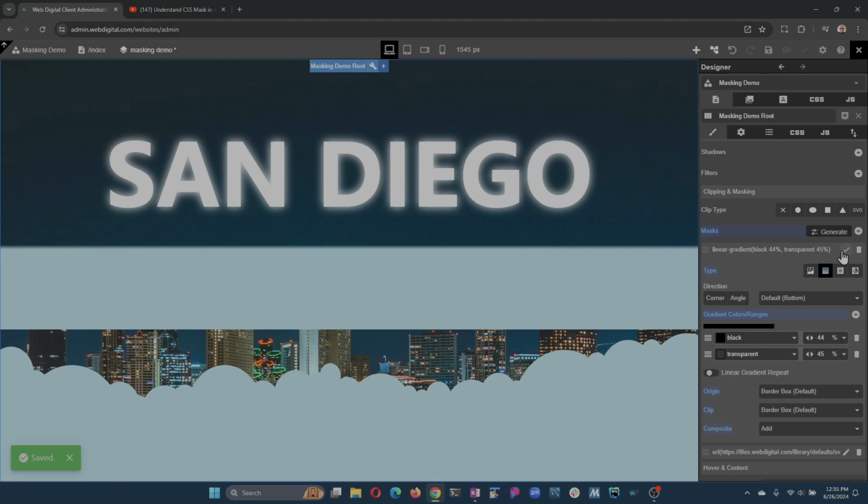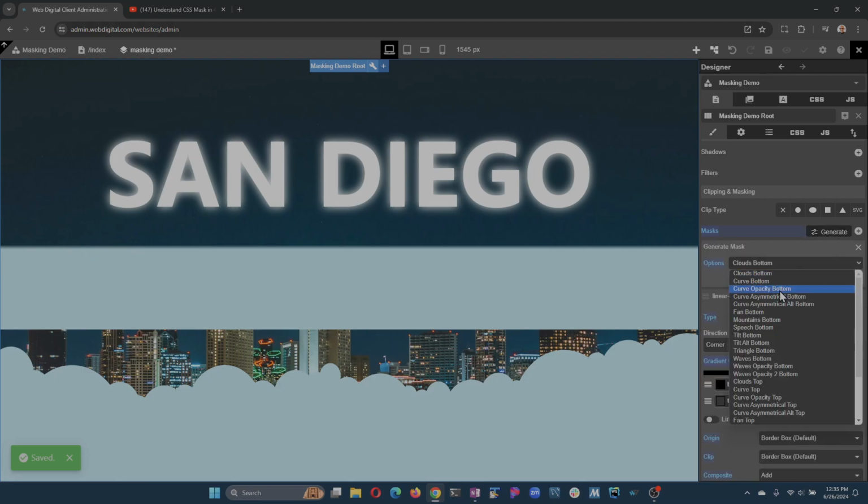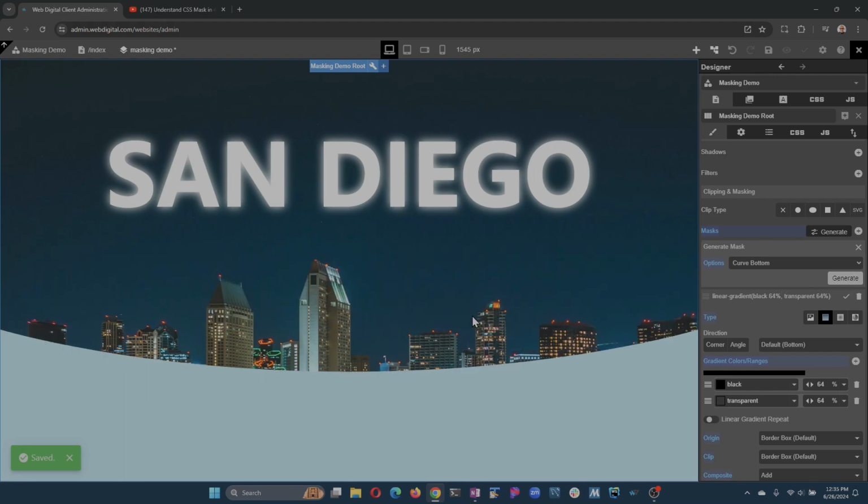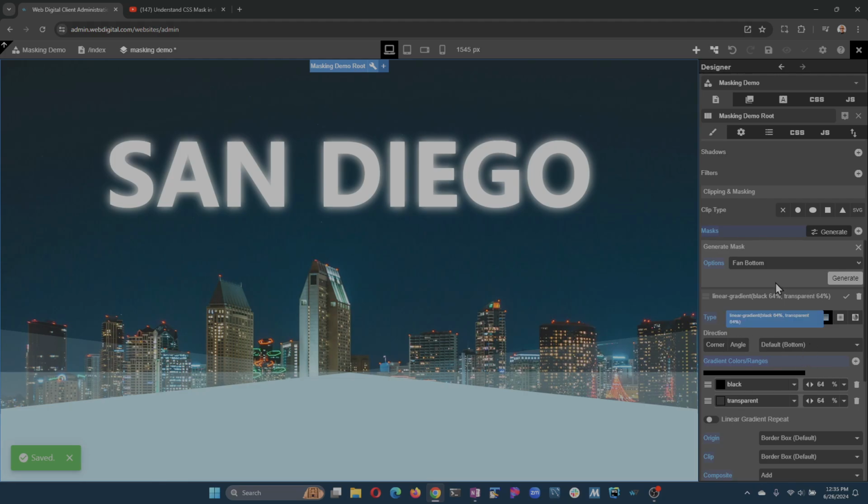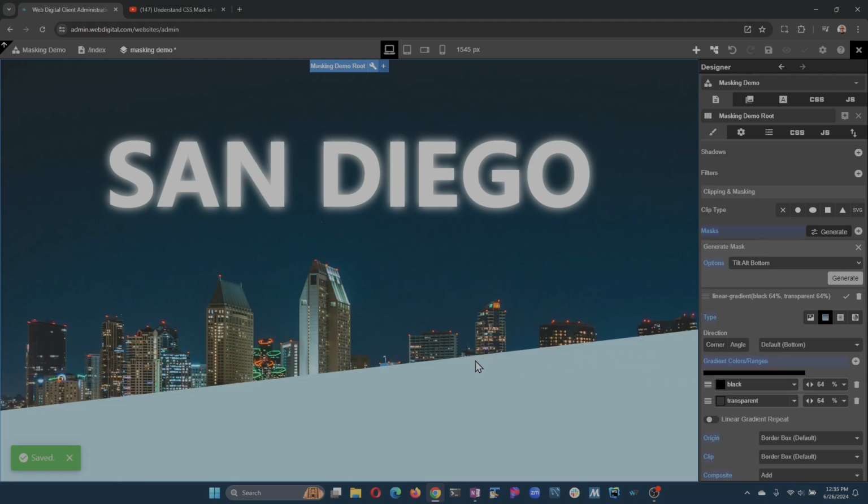So you can easily generate different effects like that, customize them: curve bottom, fan bottom. So many different effects here that you can use and customize. And yeah, feel free to try these and create interesting websites.